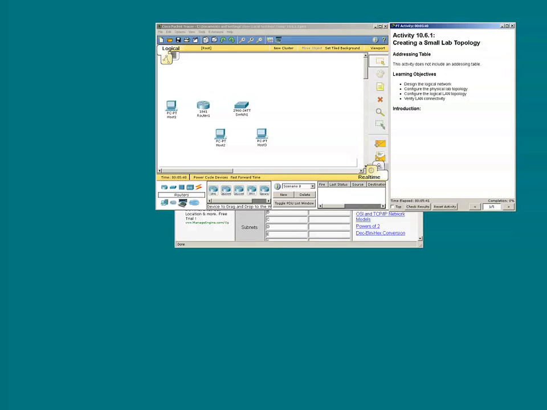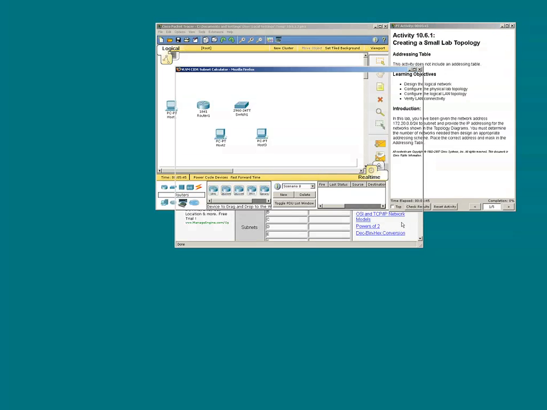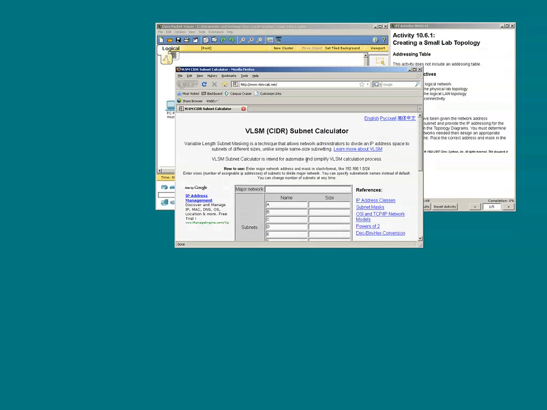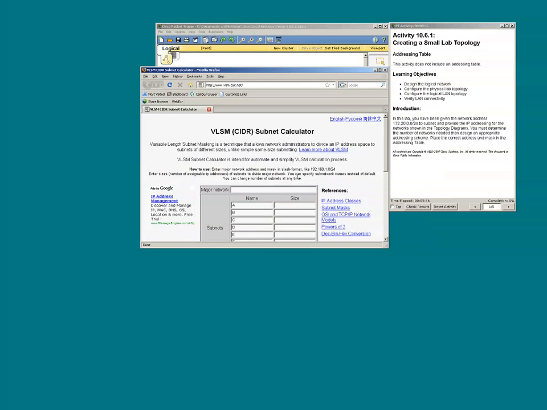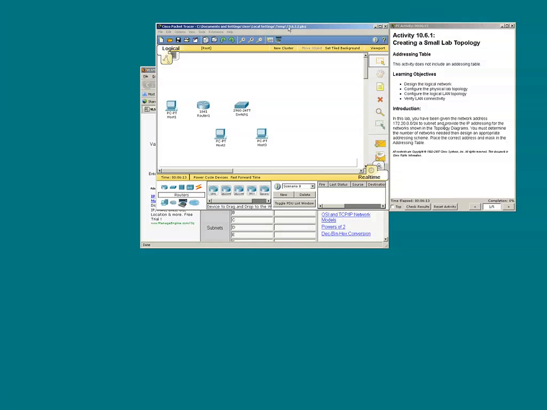I'll go back to page 1, and I'll make use of the variable length subnet mask calculator. I'm going to input the base address in the major network box. Okay. Page 2.